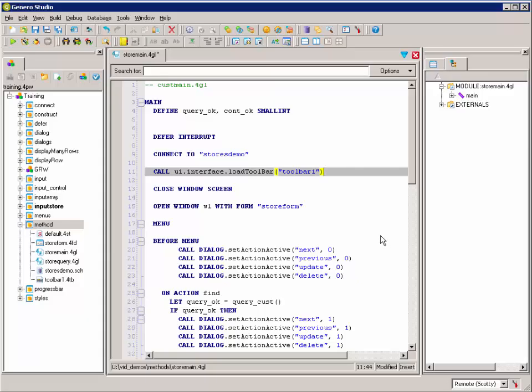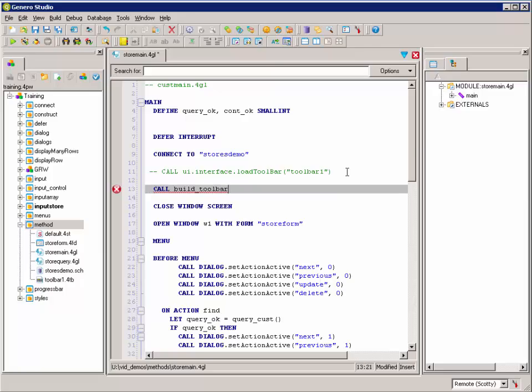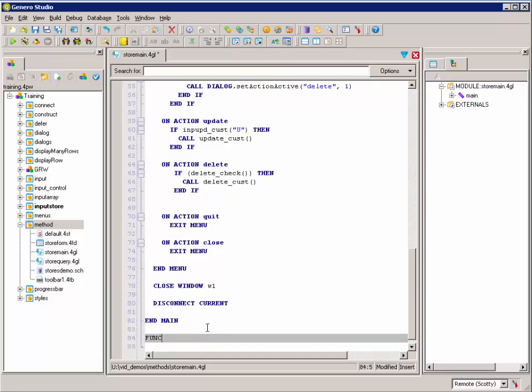In this video, we'll build a toolbar programmatically. So I'm going to comment out the loading of the toolbar and instead create a new function that's going to programmatically build the toolbar using methods.